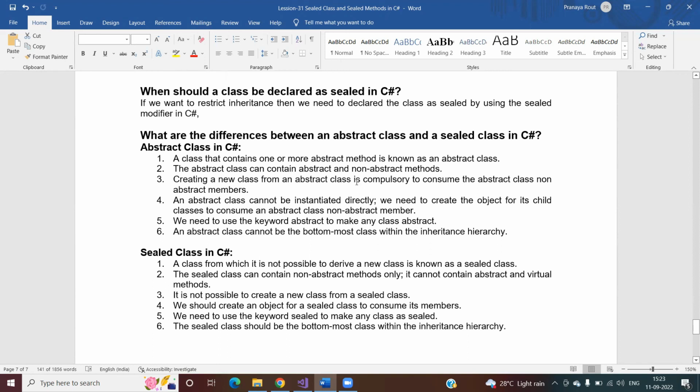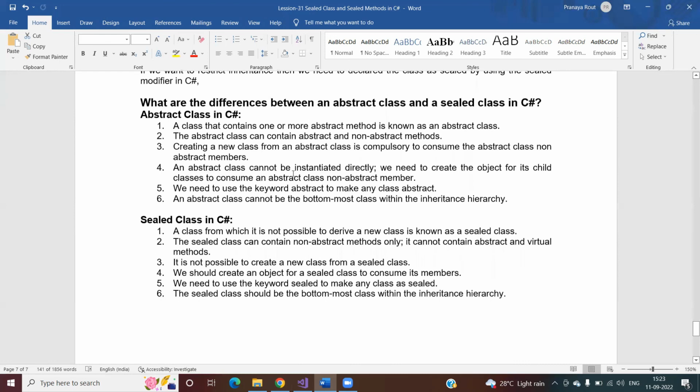Creating a new class from an abstract class is compulsory to consume it. As we know, we cannot create an instance of the abstract class. Then how are we going to consume the abstract class members? Only through the child class instance. That means it is mandatory to create a derived class of the abstract class, and by using that derived class or child class object, we can consume the abstract class members. An abstract class cannot be instantiated directly. We need to create an instance of the child class, and using that child class instance only, we can consume the non-abstract member of the abstract class.